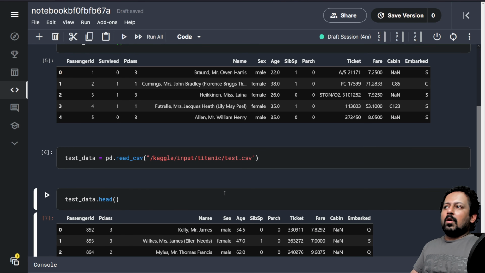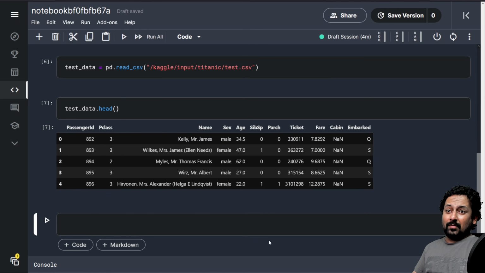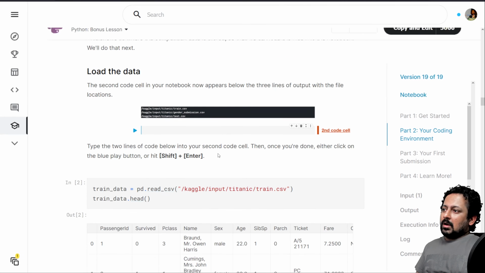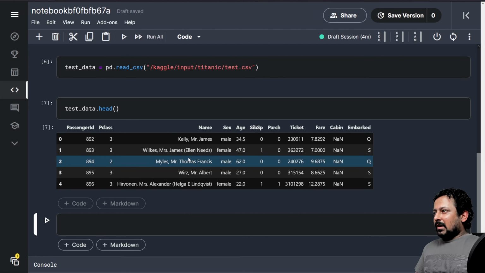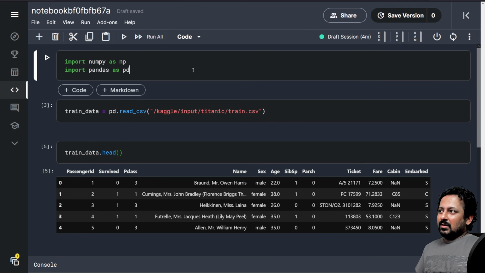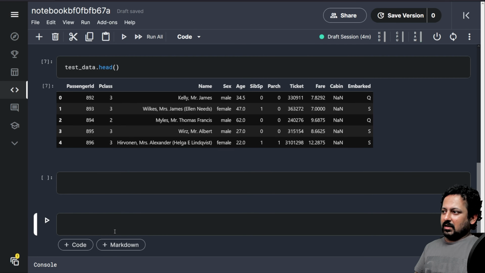So right now you have train data, you have test data, and now you have to make some kind of prediction. So let's try to figure out what is the percentage of women who survived and what is the percentage of men who survived. Okay, so whenever you press shift plus enter, it will create a new cell. So if I'm here and I press shift plus enter, I get a new cell.